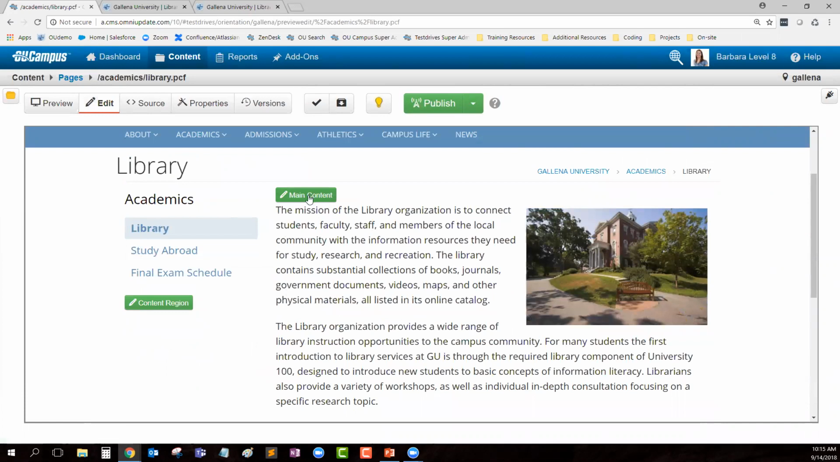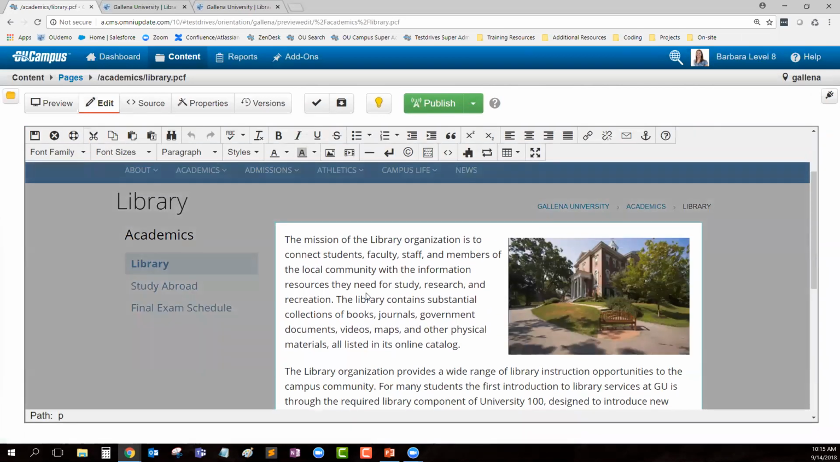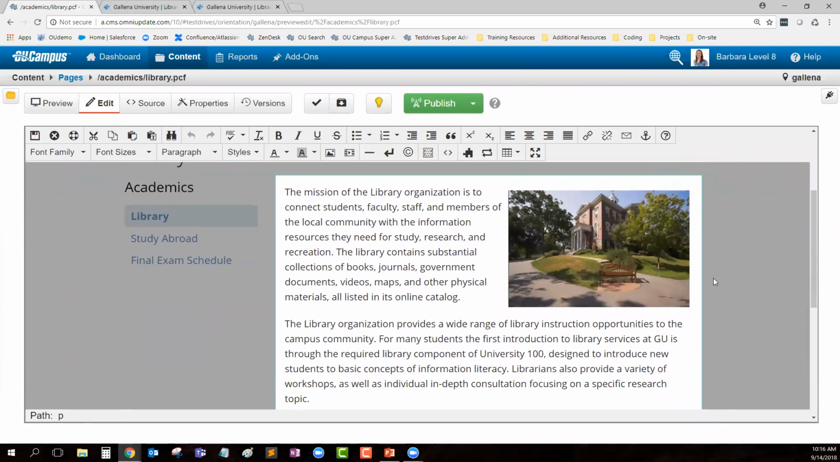All right, opening up that main content editable region again. I'm sure we're going to be doing more than just bolding and highlighting things. So oftentimes I see editors are going to be, say, adding images into the system, or they're going to be adding links. So those are two big things I want to show you how to do inside OU Campus. Scrolling down a little bit, I have this image for the building over on the right-hand side.